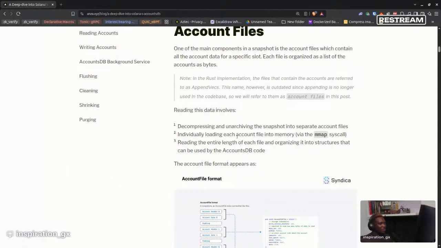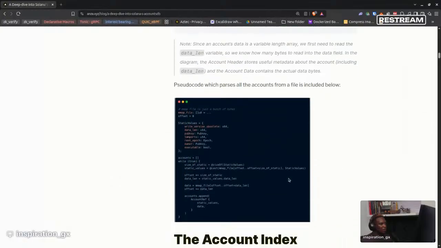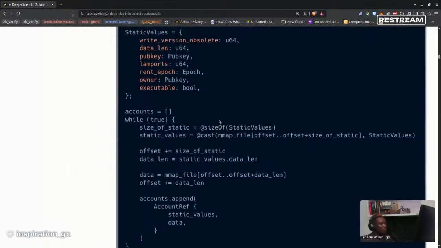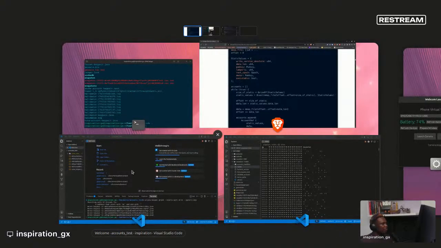So it loads each account file into memory via the mmap syscall, and it reads the entire length of each file, organizing it into structures, and so on. I forgot about this. We talked about this pseudocode last time, and I think we also did an example of what casting would look like. Let me see if I can pull that up again.